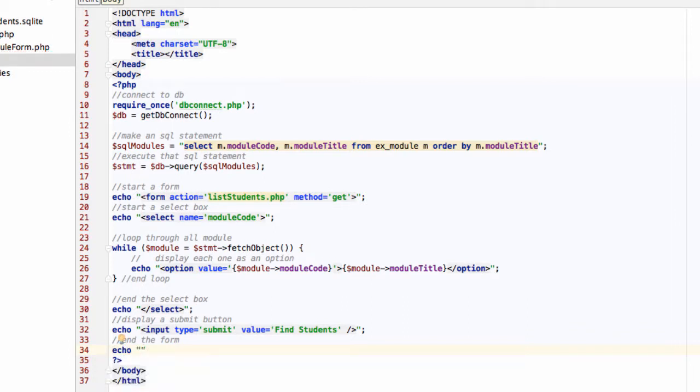That's probably the clue. So now I've got to end the form. End the form. So what I need to do now is test that out and find out where I've gone wrong, because I'll undoubtedly have gone wrong somewhere. So Control S, or in this case Command S, because I'm on a Mac, to save that, and let's test it.